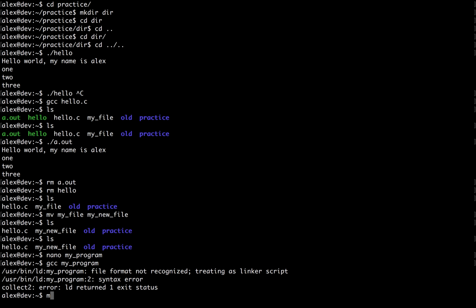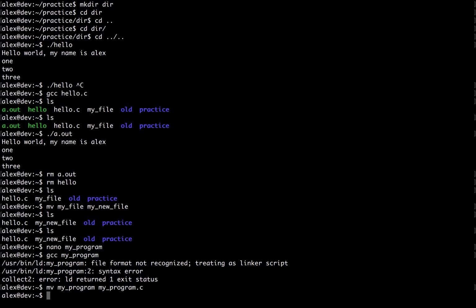So what we need to say is mv my_program, and then my_program.c. And again, you notice that I typed about this much, so I'd gone my_p, and then I hit the tab key, and that expands out the rest of the program name as it's detected on the file system. So in order to rename that file, you need to say mv my_program and then my_program.c.